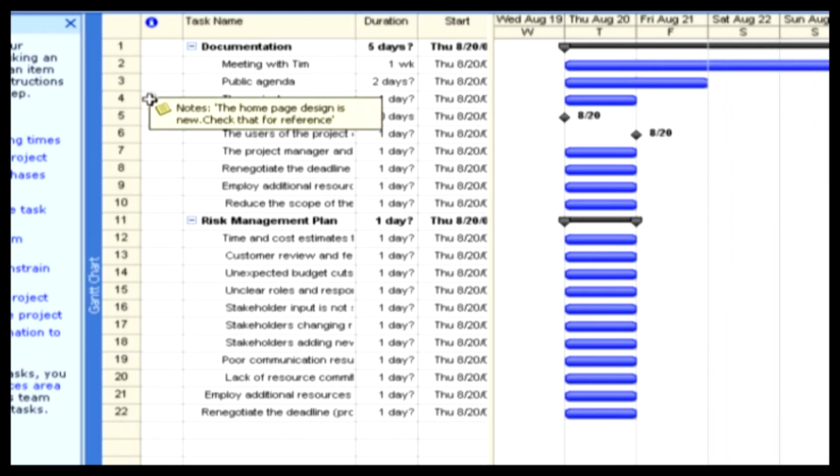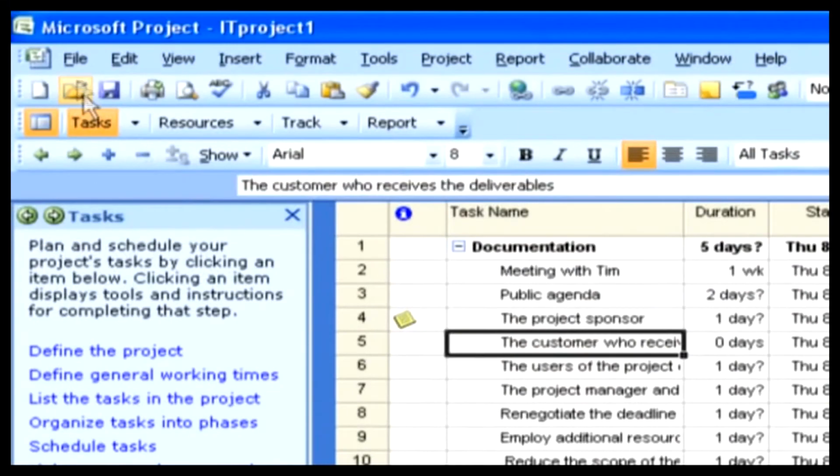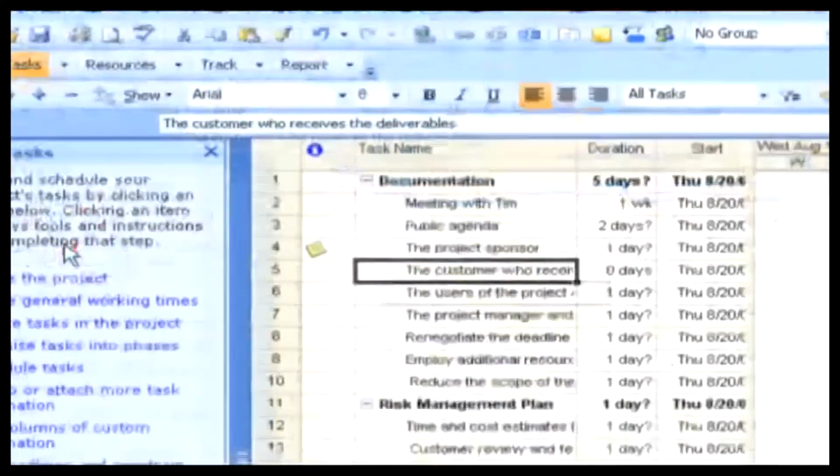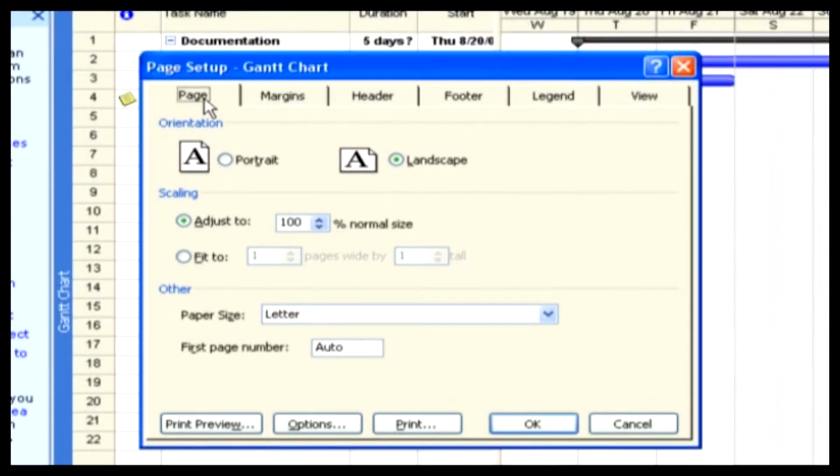One more piece of great news is that we can add this note even in printing. That's a really great feature. Now let's see how to do this in Project 2007. Go to File and then select Page Setup. Upon these tabs, click on View. See, the checkbox here for Notes is unchecked. So check this and click OK.